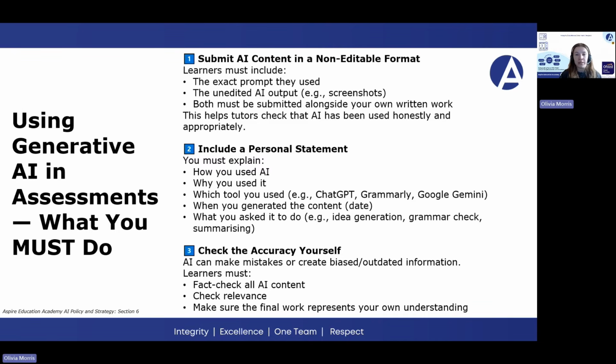Once you have got that format, you then need to include a personal statement explaining how and why you used AI, including the tool you've used, the date that you used it, and its purpose. Lastly, it is your responsibility to independently check the accuracy and relevance of the AI generated information. AI can make mistakes, so the responsibility for accuracy is always yours.